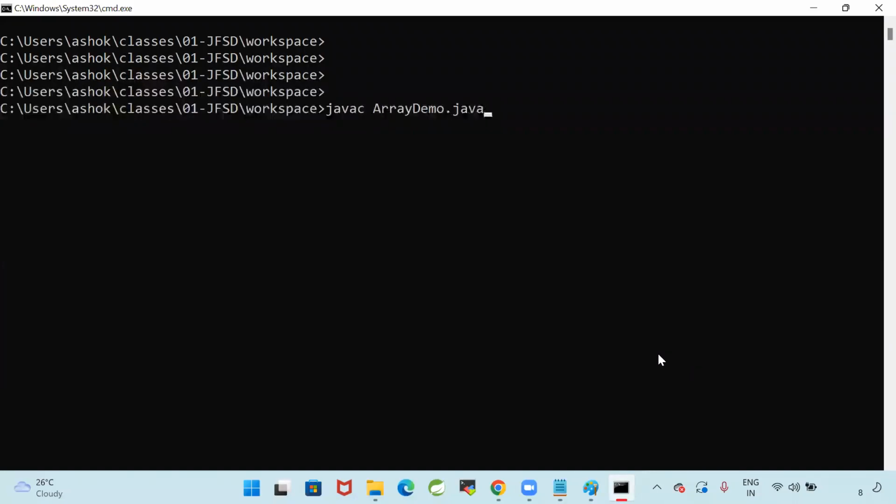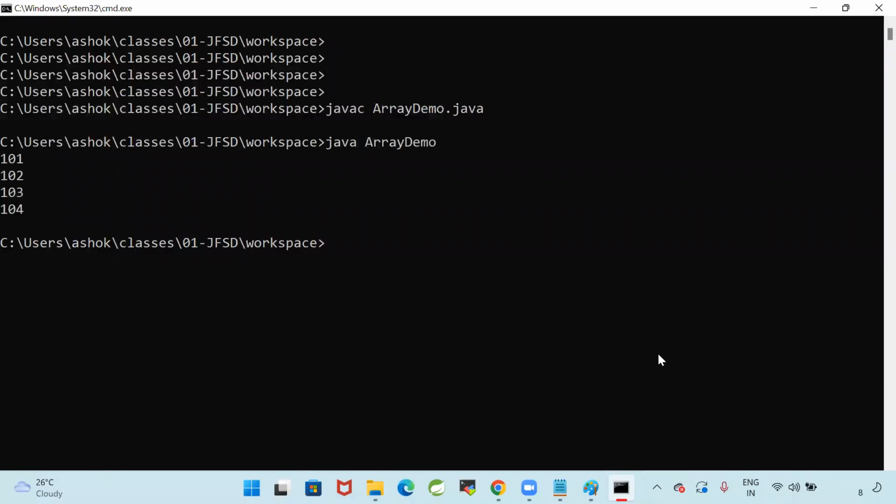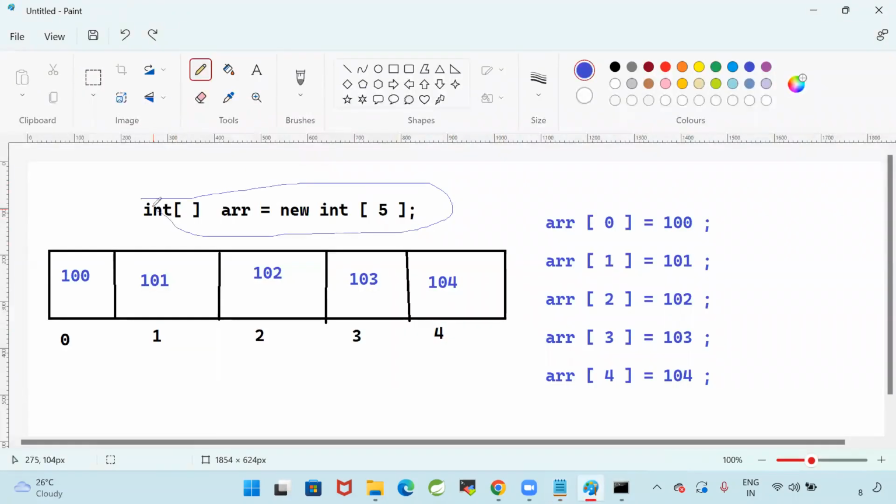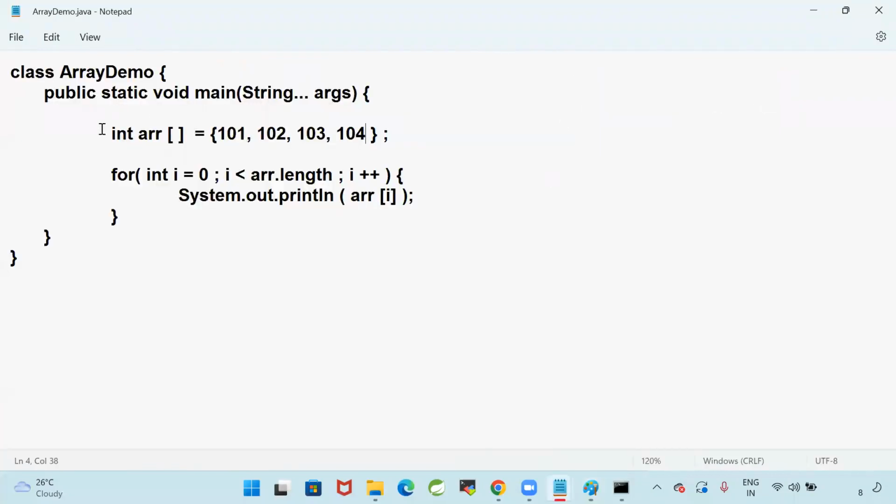javac ArrayDemo.java, java ArrayDemo. Am I able to get the data? Can I say it is magic? No, this is also one of the syntaxes. So here you can create the array and initialize it like this. If you already know which values you want to store, you can declare the array like this also. What is the size of the array now? 4. That means the size will be decided based on the number of values you have stored.